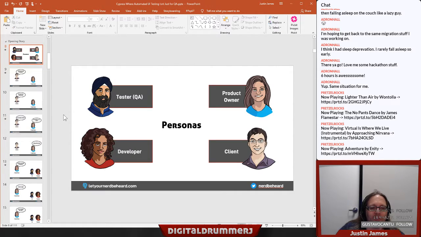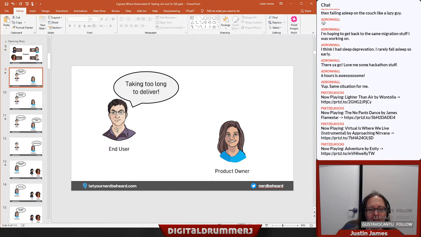So, I was showing off some personas. The artist that I had draw this, a good friend of mine, drew 4 personas: the tester, the QA, the product owner, and the happy client for now. But you can see the client's not so happy. We'll run through this story of why they're not happy.